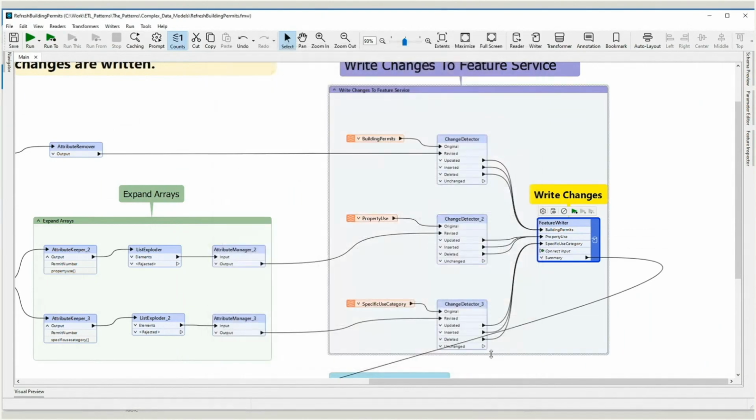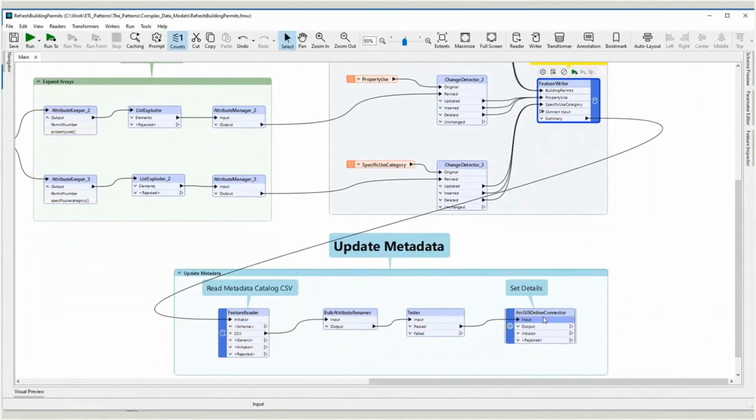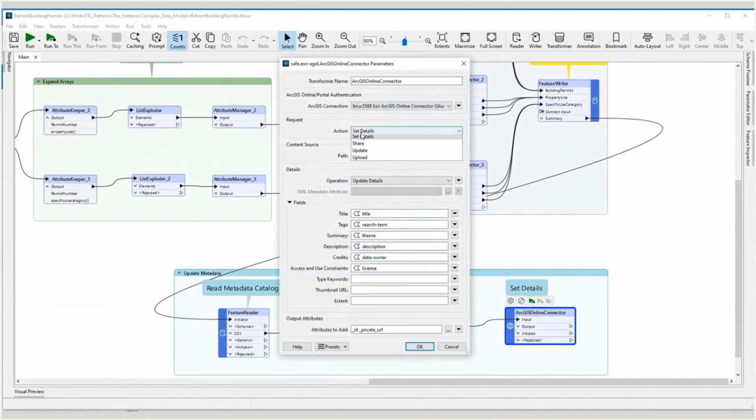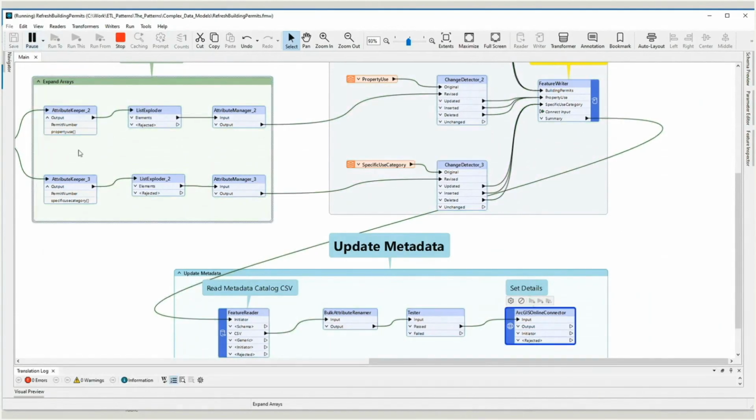The summary port on write changes sends out a feature which I can use to trigger the update of the metadata. So that reads a CSV file from Vancouver's site, extracts the metadata for the entry, and lets me apply the metadata to the appropriate areas in the system metadata.